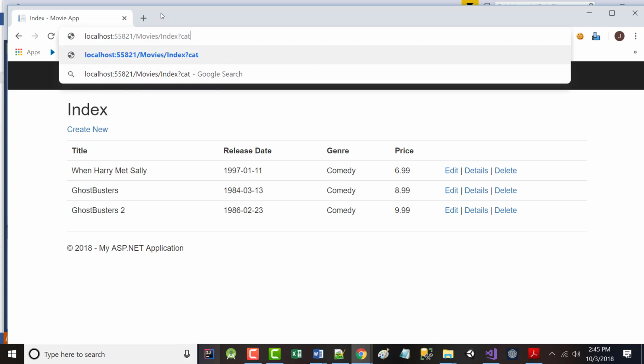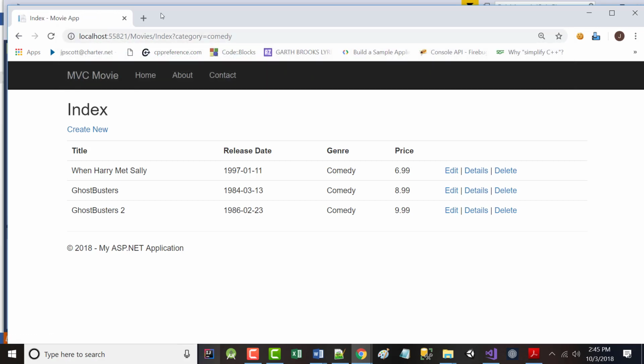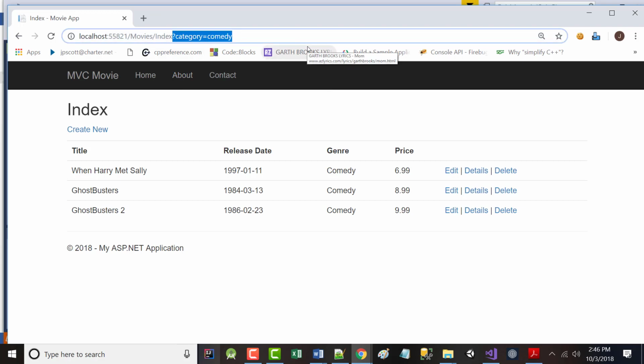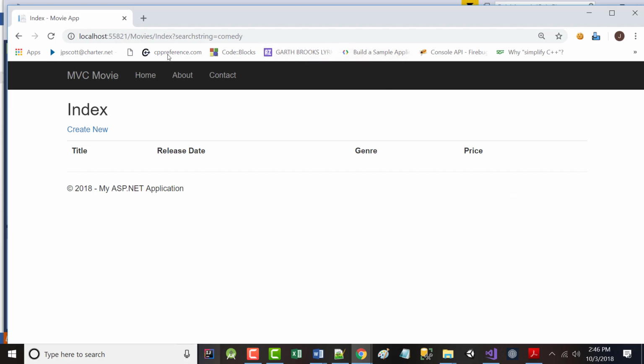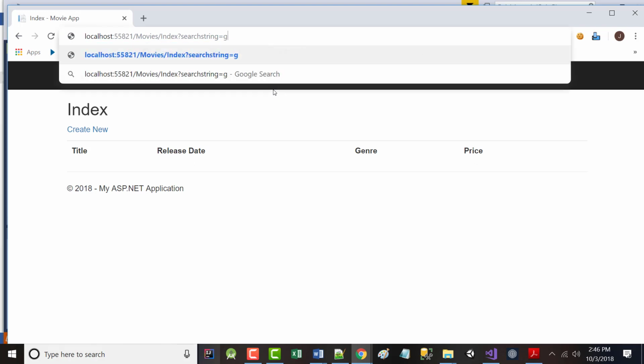But notice now, if we come back here, and under Movies, if we go to Index, and we say question mark, category equals comedy. Probably did it wrong, but let's see. Double check. Search. Well, it came up with everything, which is fine. But I want to come in here and say index question mark search string equal comedy. All right. Why didn't it show me anything? Let's try it again. Oh, it's looking for part of the word. So how about if we put ghost in there?